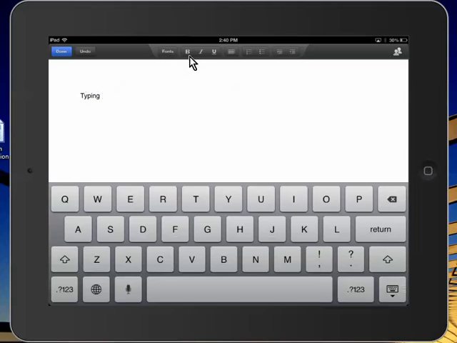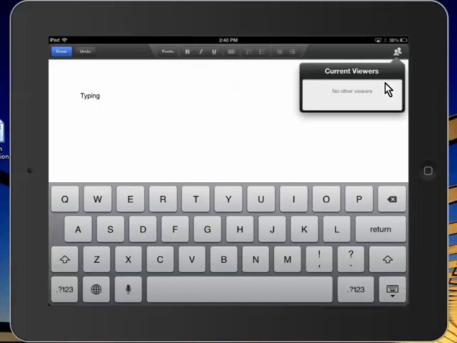I can change the fonts, I can bold, italicize, underline. Here's where I can do the alignment. So if I want it to the left or to the right or centered, I can do that. I can do numbers, bullet points, and indentation. Those are the things I can do here. And then to the very far right is where I can look to see if anyone else is viewing this document at the same time I am. So if I've shared it with collaborators, here's where I can go look for that.